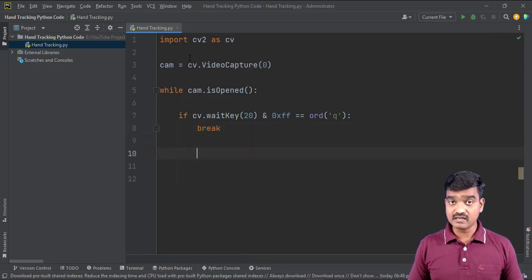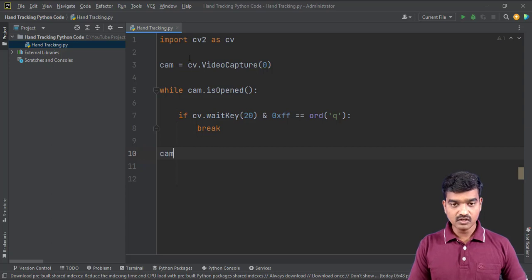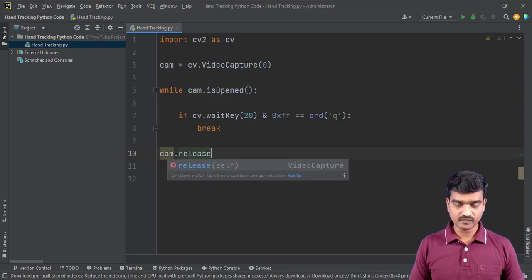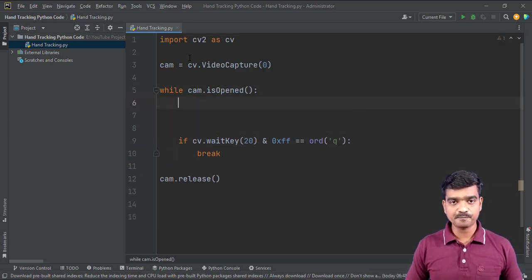But as soon as we come out of the loop, we need to destroy our used resources. So I'll do cam dot release, and we also need to destroy the screen that we are going to use to display the video.